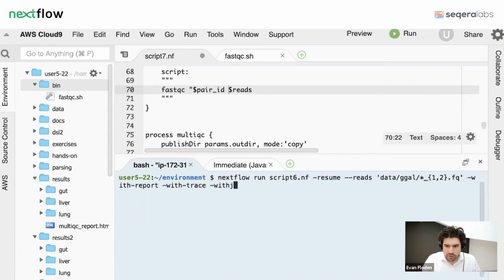There's also one for with timeline. This sort of creates a visualization of the timeline that you run through there. And there's also another one which is with DAG, so a directed acyclic graph. This provides a representation of the pipeline when it runs through. I think with the DAG one, we have to specify the actual name that we're creating, so dag.png.